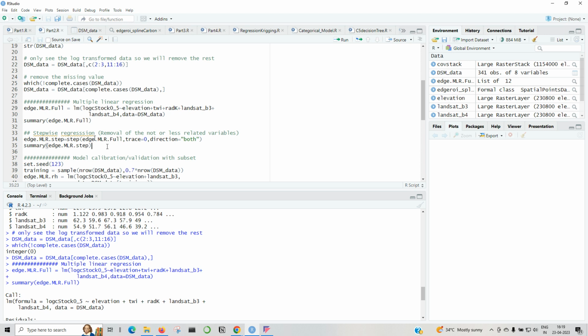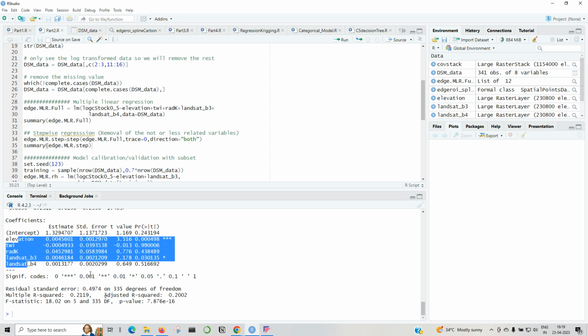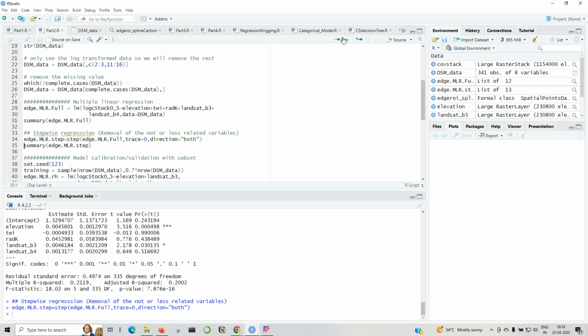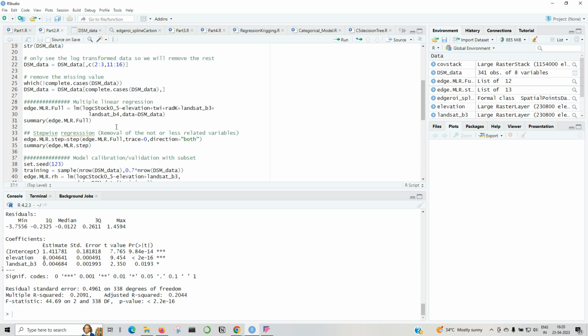Now let's try again. We are going to see, when we have fit these models here, there may be some parameters or some of the features among these 5 features that are not really related to the log C stock 0 underscore 5. So this code, the step code, is used to identify which variables are the most important in this linear regression, and ignore all the rest. When we run that and check the summary, you will see that only the elevation and Landsat B3 are very strongly related to our log C stock underscore 5, that is the dependent variable. So we can ignore the other 3 variables and make our model simpler.